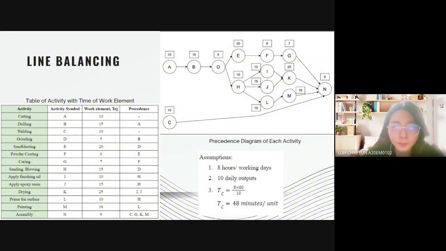After we have this table, we can construct the precedence diagram for each activity. From here we can see which process must occur before the next process is carried out. Our assumption for line balancing is 8 working hours per day and 10 daily outputs. So the cycle time is 48 minutes per unit.